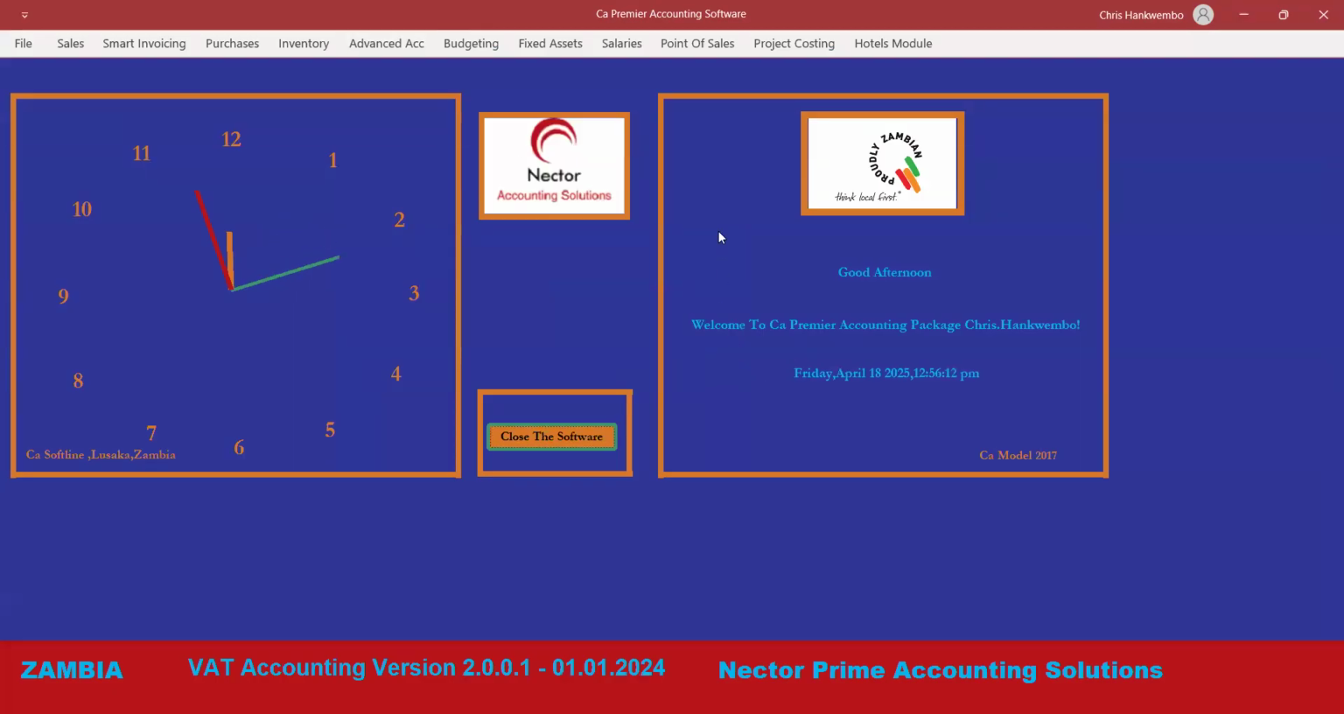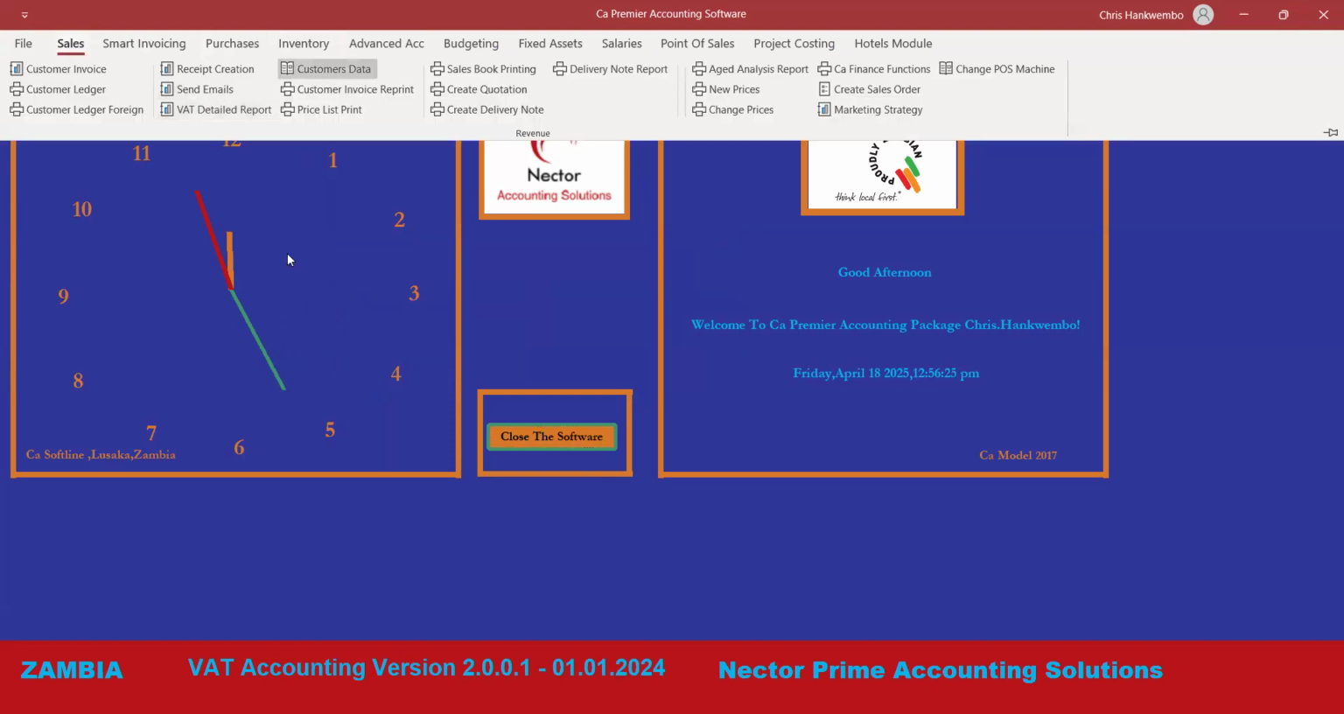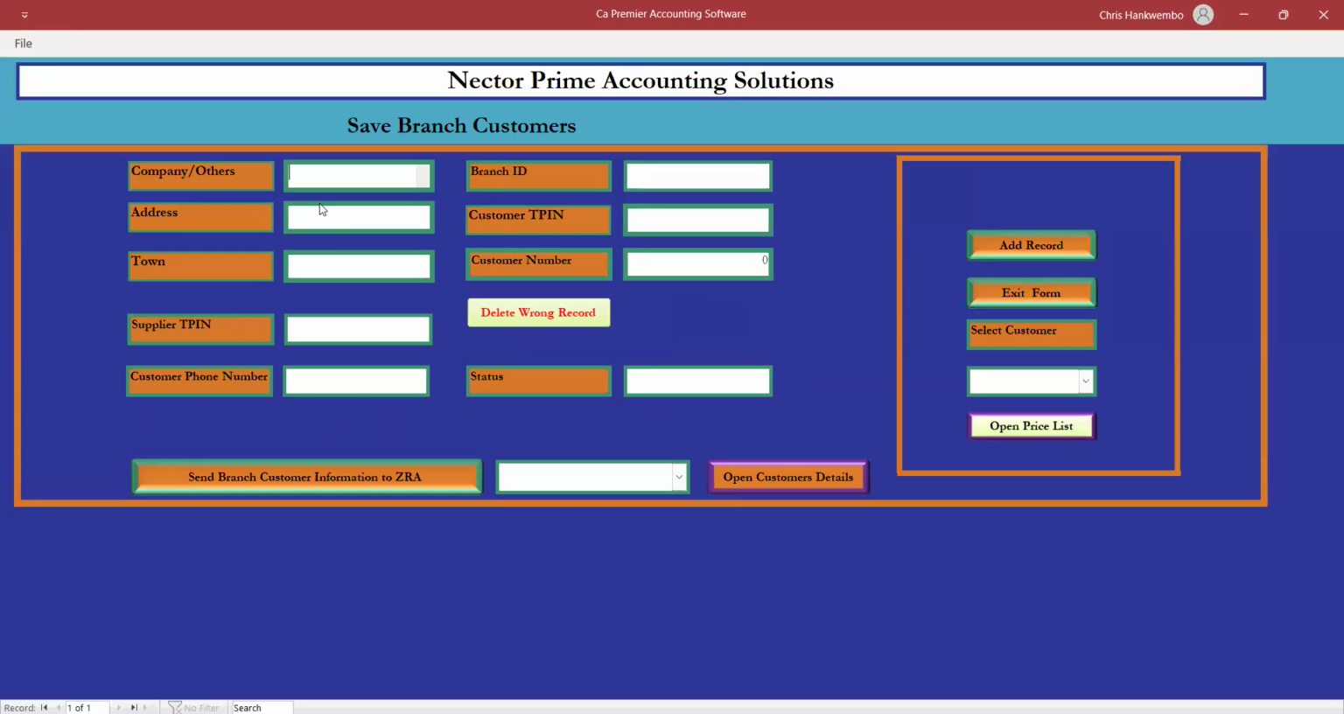Now, after doing this, let's deal with the actual data. Let's now create a data customer. We say we have a customer called Kasumbalesa Wholesalers, this side Kwamene, Congo.